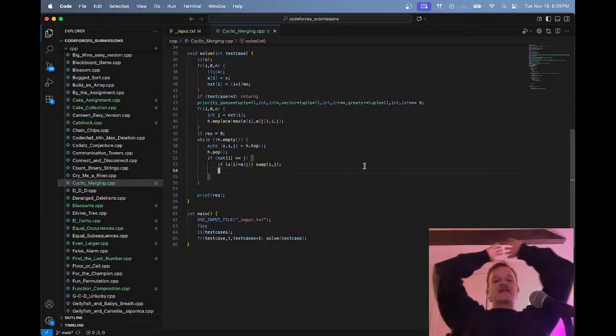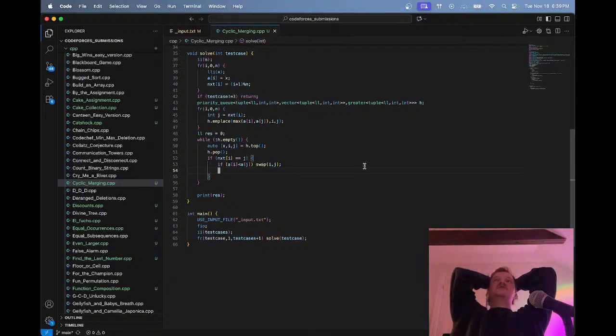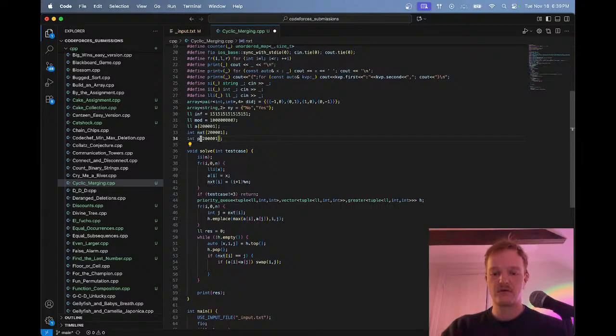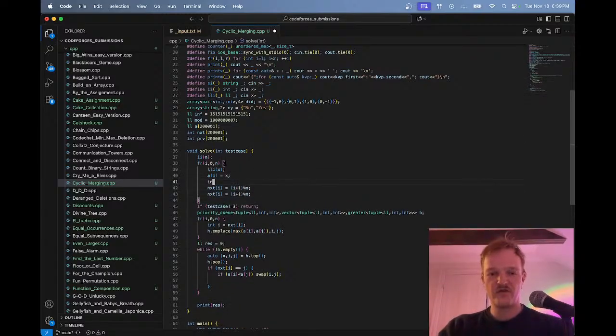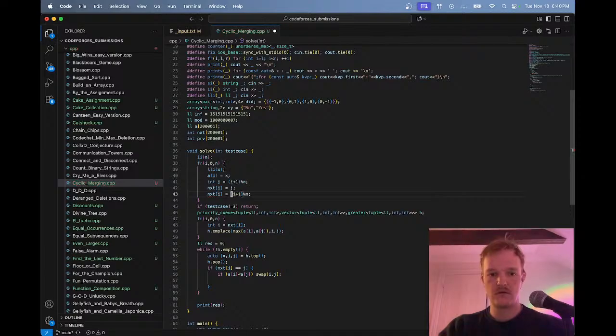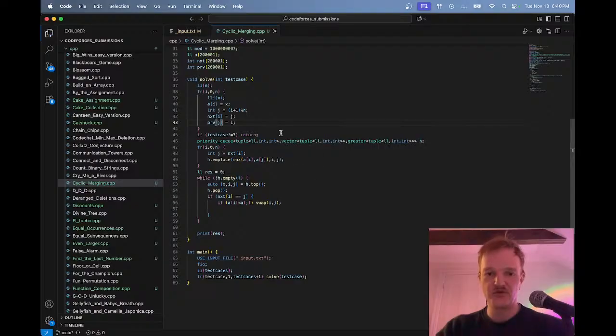Okay, if A at I is less than A at J, swap I and J. I think I need to be careful because that's going to kind of mess up the dot next thing. And actually, I'm fairly sure I do need a previous. Prev, so J equals that. Next at I is J. And prev at J is I. So I really am just recreating a linked list. There's not really any other way to put it.